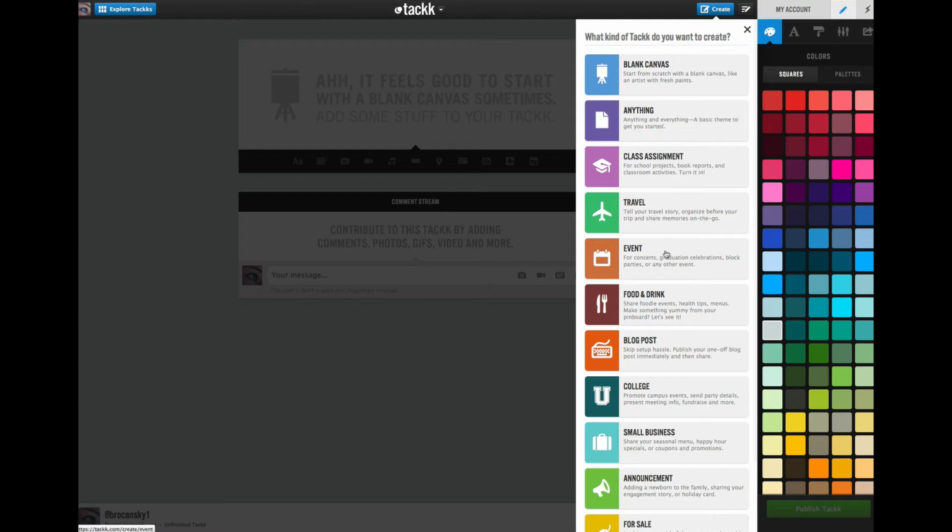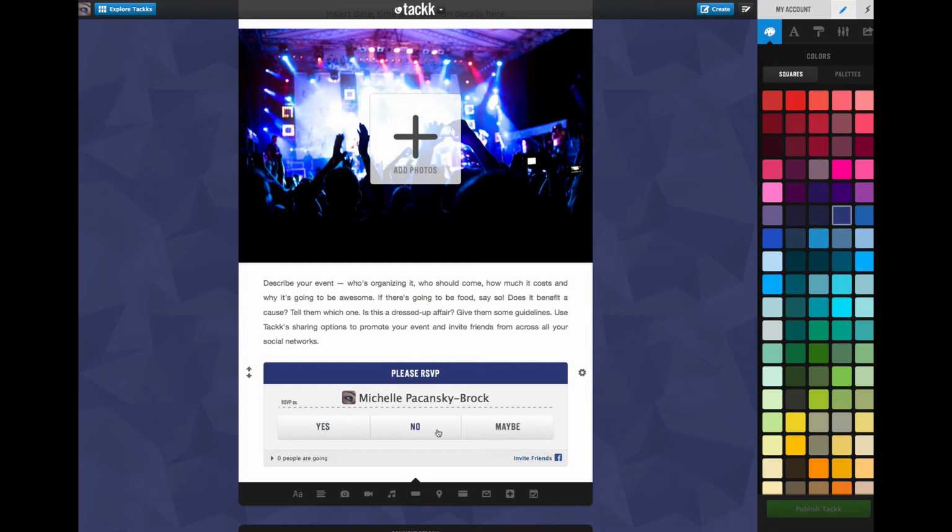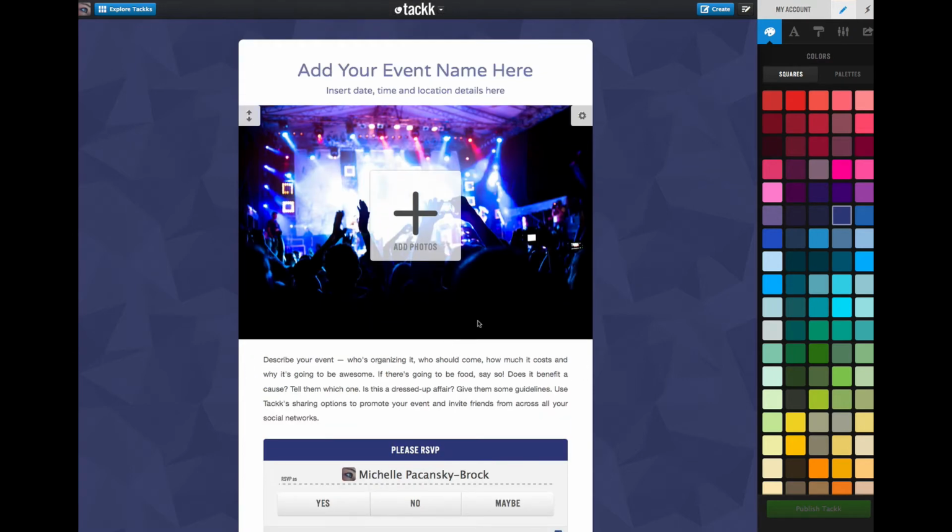I could go ahead and click on event, and it will allow me to upload a photo, give my event a name, a description, and then I can actually just have a simple RSVP, yes, no, maybe. It allows people to RSVP by plugging in a name and clicking on one of those buttons, and they do not need to log in. So every time you create a tack, you can change whatever you have on this page here.